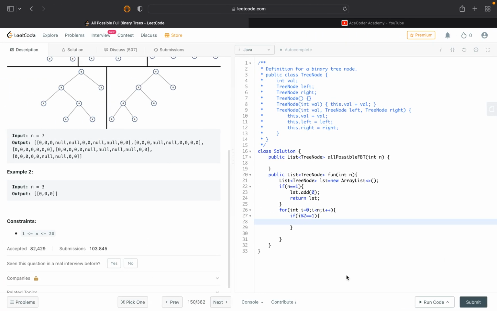So that is what we are doing here. Now here we will create a list of type tree node, and this is L, which means left, and it will contain the answer to basically the left subtree, and we will create another list for the right subtree, which is R, and the total is n minus i minus 1.